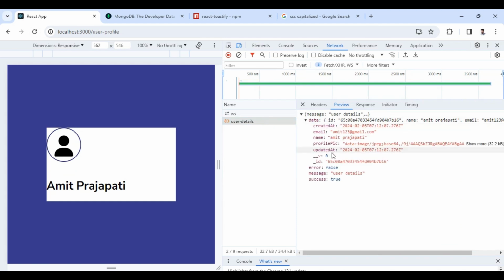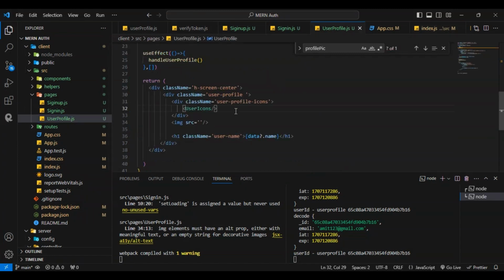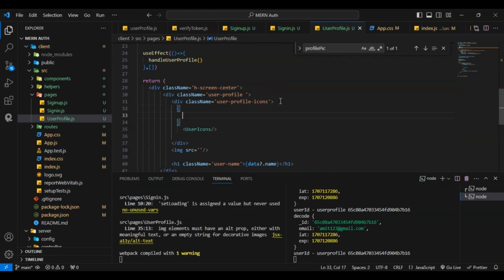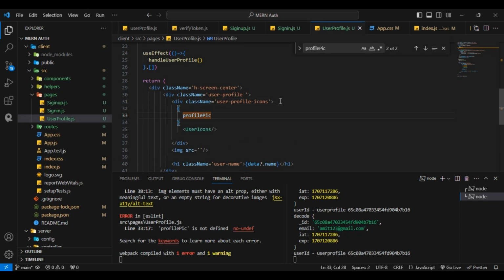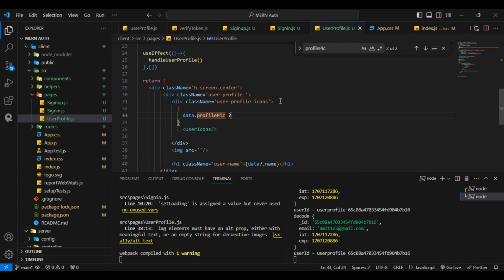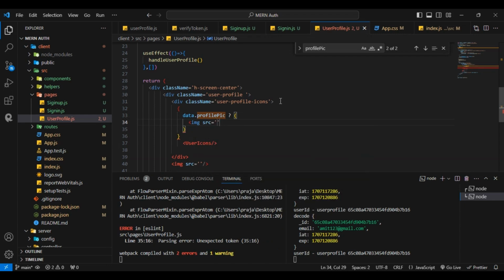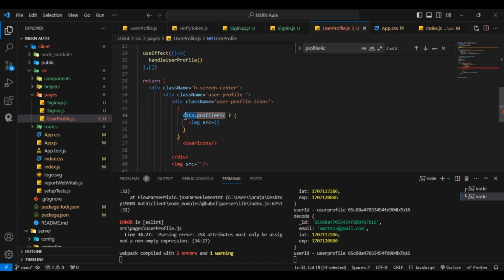Now here check this profile pic. Just copy this, and in the user profile section I want to display the images. For that, here I will give some condition. If the user profile pic is available, like data dot user profile pic is available, then I want to show the image, img src, and here src will be data profile pic.